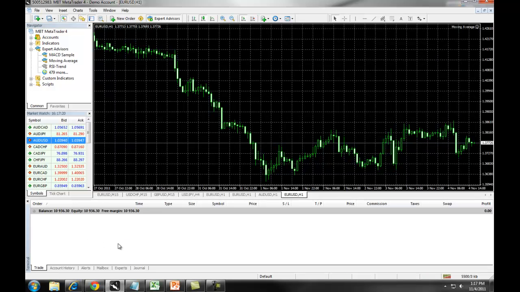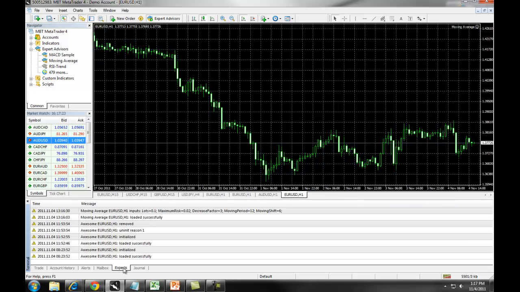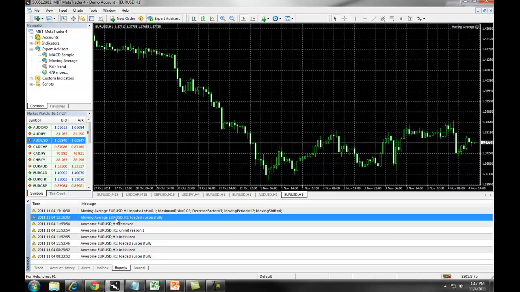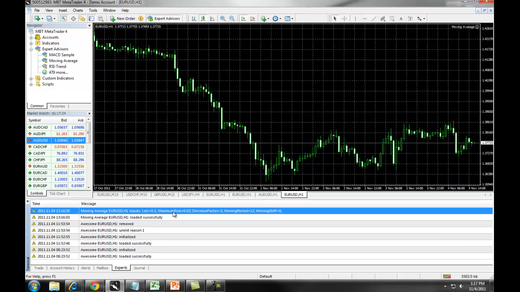In your terminal window, if you click on the Experts tab, you can see right here it will give you a detailed view of what you just did with your Expert Advisor. As you can see, we loaded it successfully, and it's going to show you the inputs that you set up for that specific expert advisor.